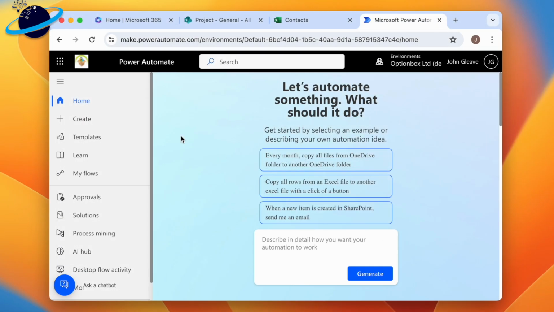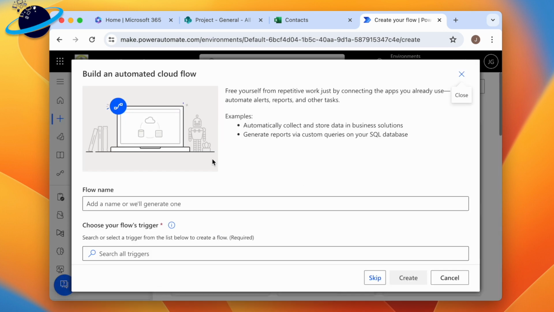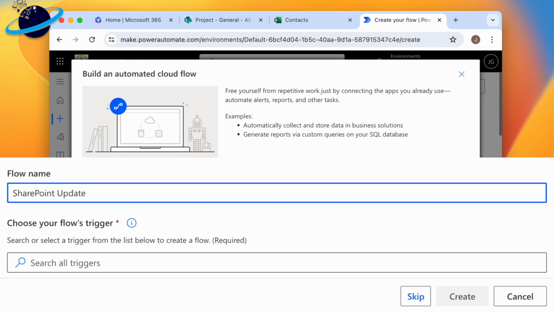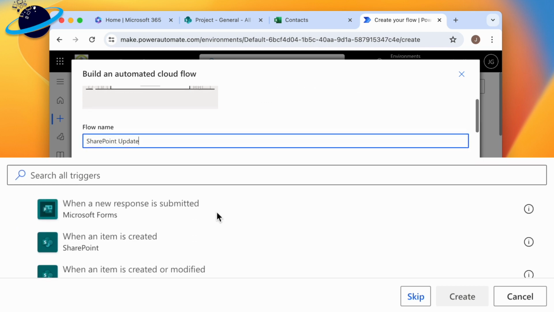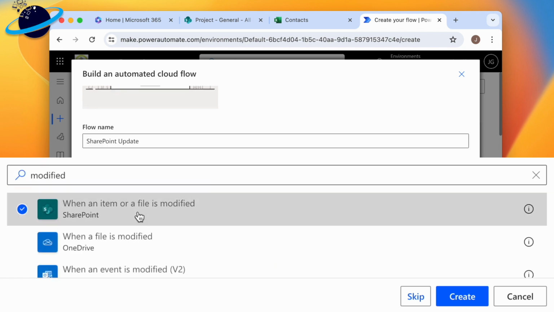To get notified of file changes within a SharePoint folder, you can set up a simple flow in Power Automate. Start by heading to make.powerautomate.com. Here, click Create in the left menu. Then select Automated Cloud Flow. Add a name for the flow, such as SharePoint Update. Then search for Modified. And for the trigger, select "When an item or file is modified". Now, hit Create.